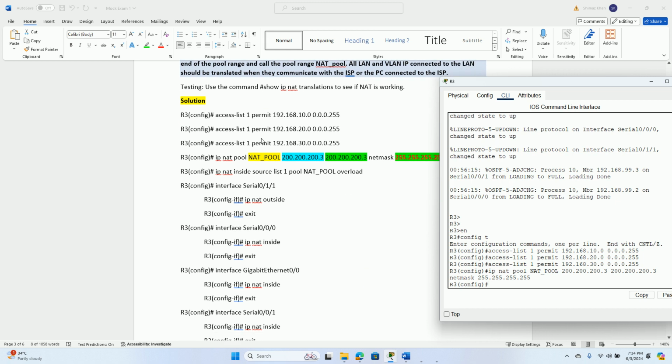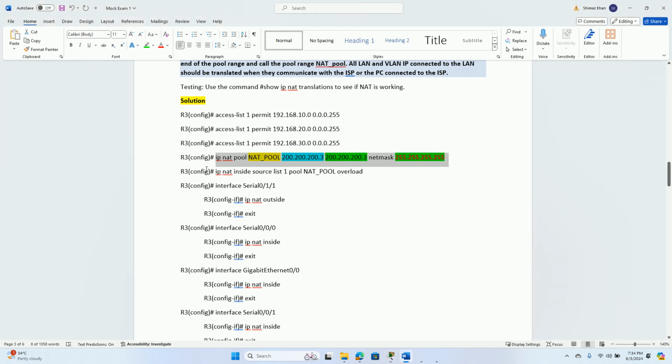Okay, so we have created the access list, and then we have created the pool, and the third statement is mapping the pool with the access list. So IP NAT inside source list 1. This is the access list we have created, and the pool name is NAT_pool.